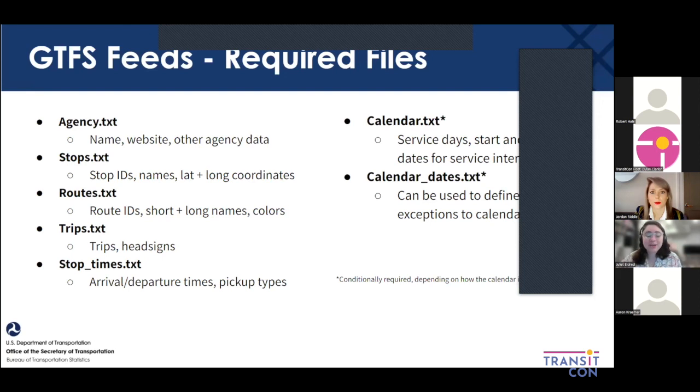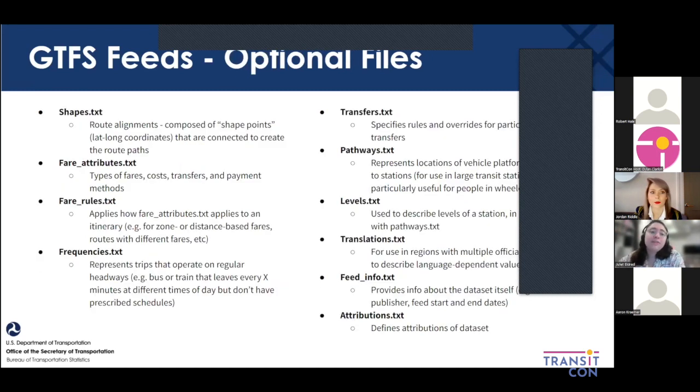In any case, you're not going to be quizzed on any of this, you don't need to remember it. But these are all the required files of the GTFS spec, so every feed will have all of these. Calendars can get a little funky, but there's no reason to get super technical at this point. There are a lot of different optional files that can be included as part of a GTFS feed, but aren't necessarily required.